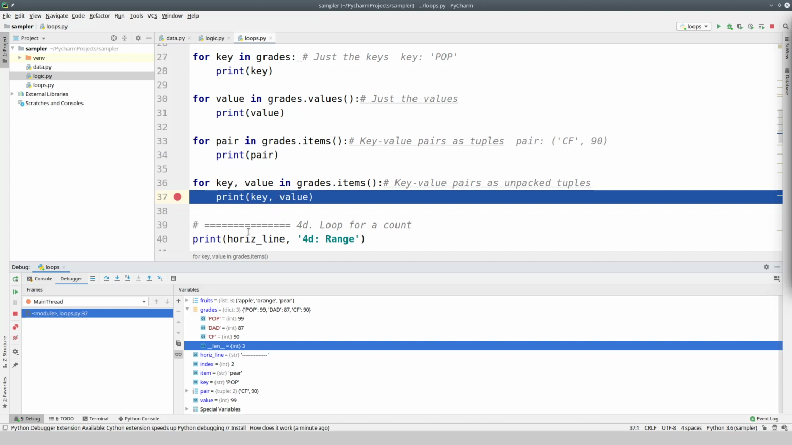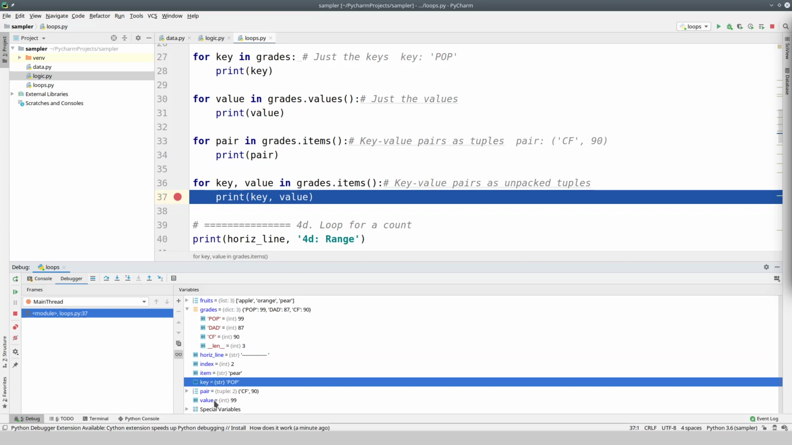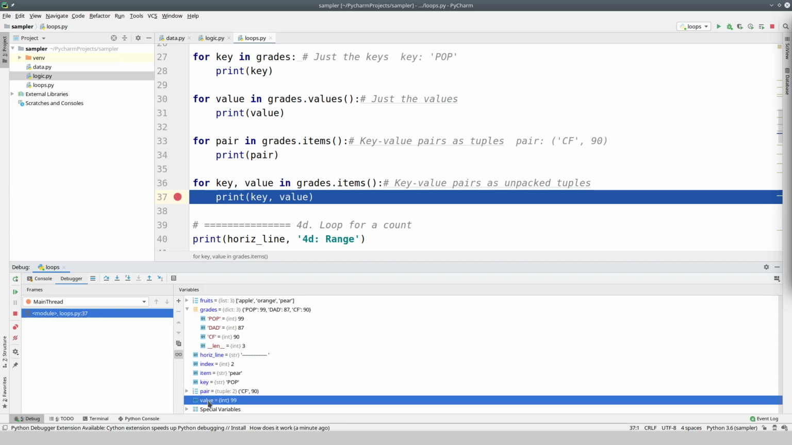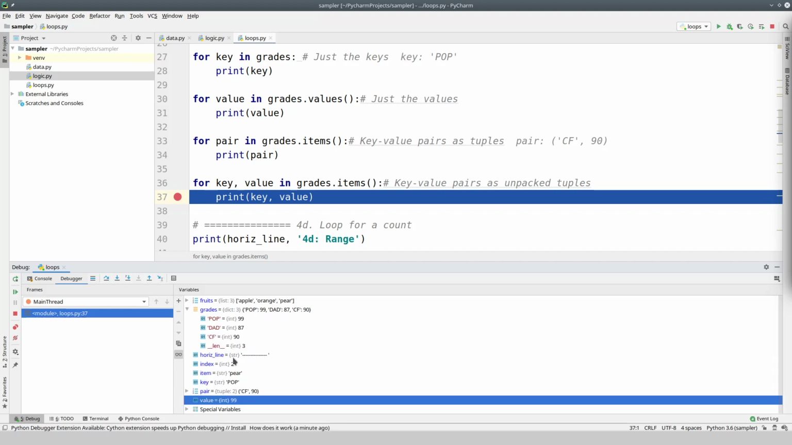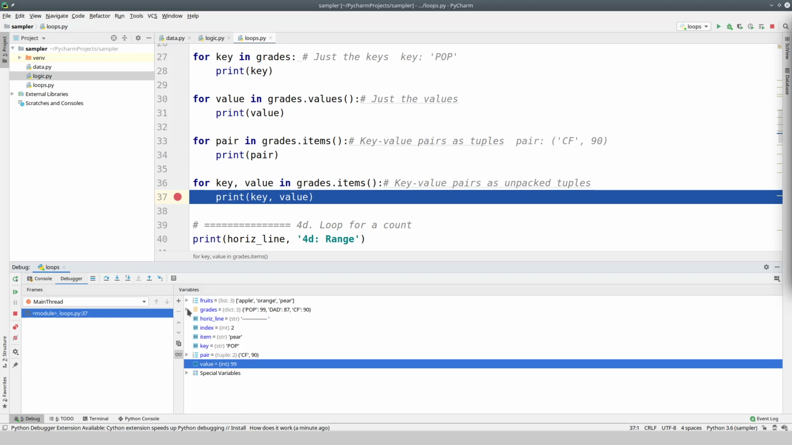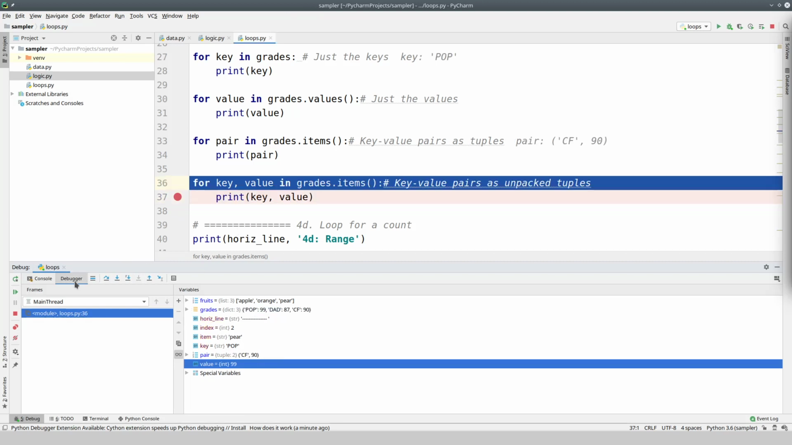Anyway, now we are in the loop, and in the loop we can see that we have a key and a value variable that are available and match our grades. So we have pop and 99 in the dictionary, and we have that in our field. We can then print that. Now our console prints it, pop 99, and we're now back at the loop.